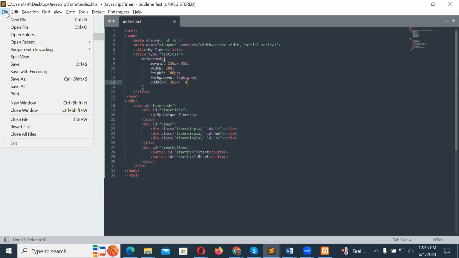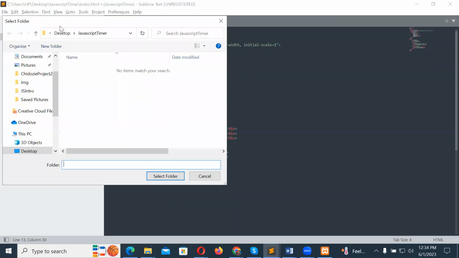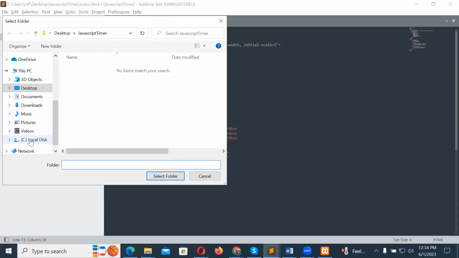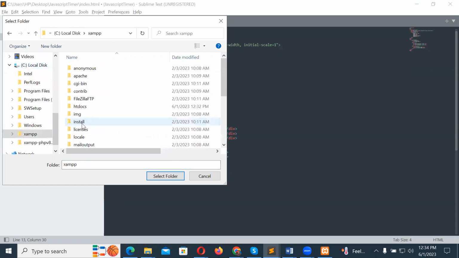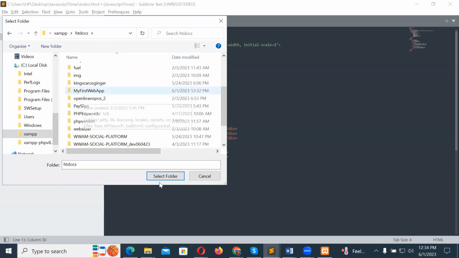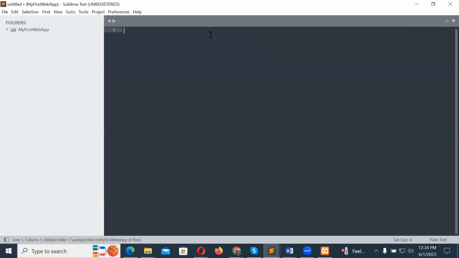Now let's open that project folder in our Sublime text editor, which, by the way, has been our text editor for a while. I know there are other text editors apart from Sublime, but here we use Sublime. So you open folder and navigate to your C drive, open your xampp folder, open your htdocs folder, and search for my first web app. That's it, and click on select folder.